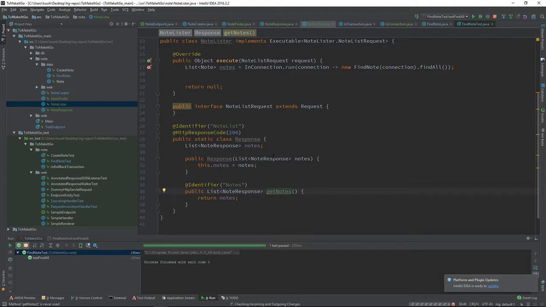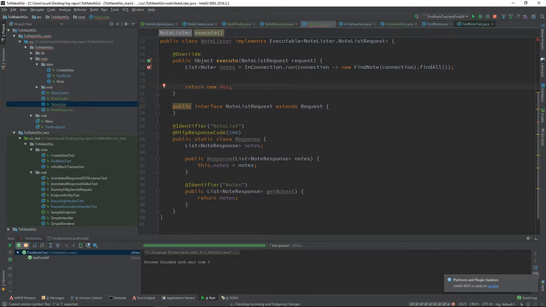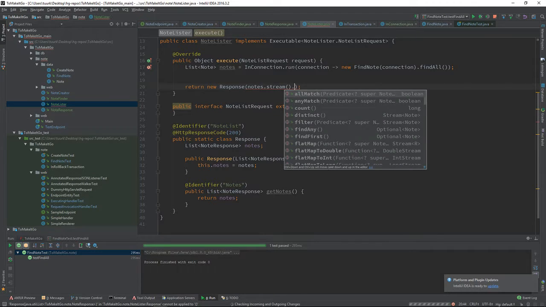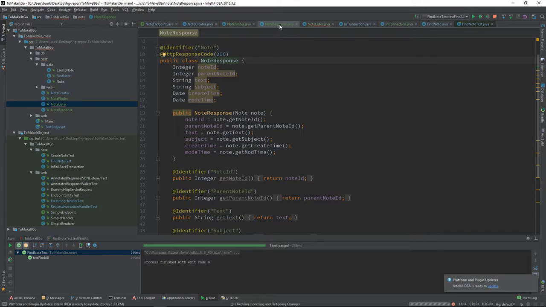So now I need to construct my response. New response. Build a response. Notes dot stream dot map. So we're going to map it. I'm going to convert those notes into note responses and shove them in. Oh good, I already have a constructor that takes a note.